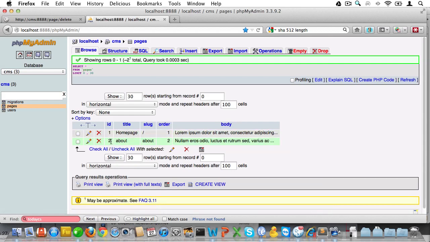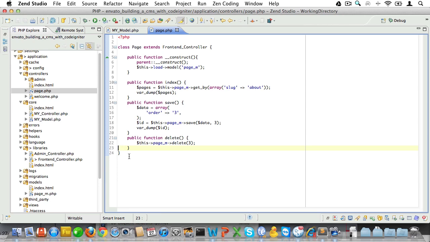Well, that's it for my model. We're ready to code an awesome CMS, and in the next lesson, we'll be styling the admin panel using Twitter Bootstrap. See you then.